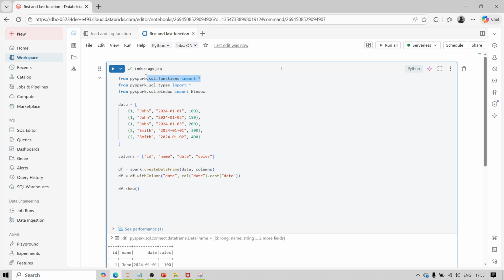So this is the standard syntax. We just imported all the functions. This is our, again, standard syntax. We just imported all the types, and we are going to see the window function, so that's why I imported the window module also, right? From pyspark.sql.window import Window, capital W.